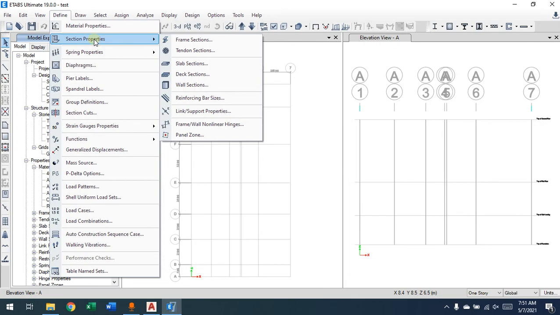I'm going to tell Etabs my beams, for example 30 by 60, the column 40 by 40, the slab is 12 centimeter. Now a question arises in your mind, why would I have to tell Etabs those things when I'm expecting Etabs to do the design for me?